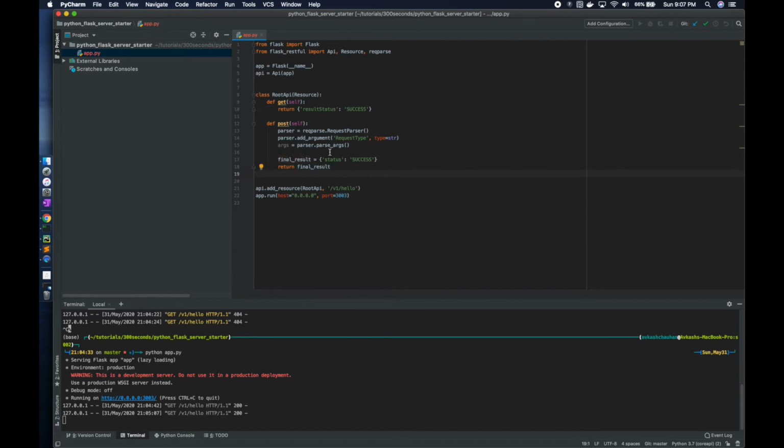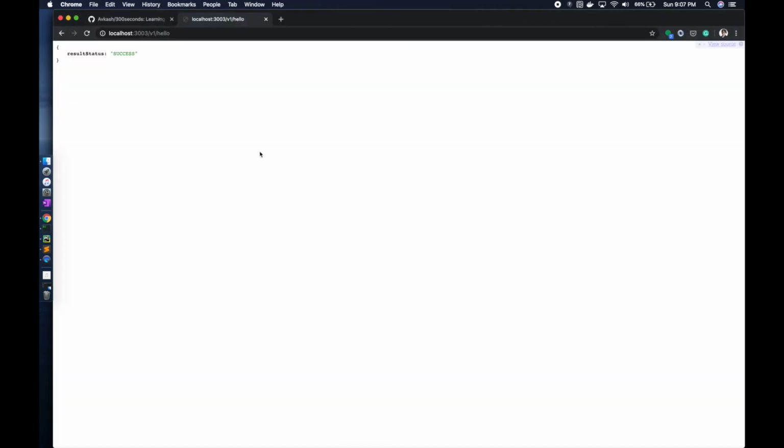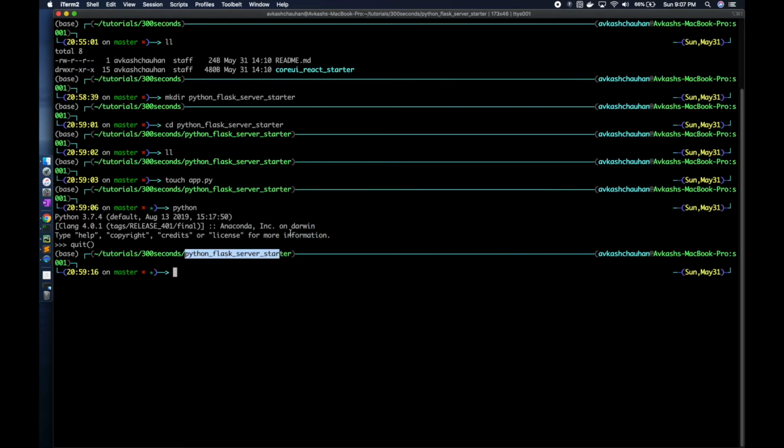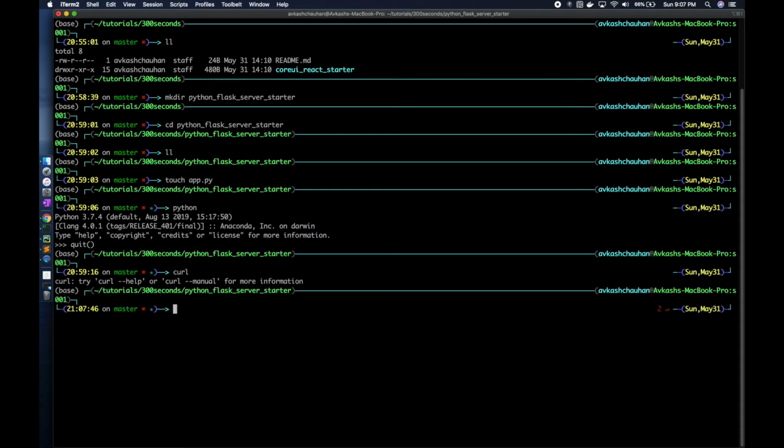So let's see what happens, because this is our post, and now we have to test this a little differently. Because the browser is just making the get request, if we need to do the post request, we might need Postman, or we could use curl. On the command line, you can see I have curl already available, so I can make a curl call here. If you do not know about curl, go ahead and learn about it on the internet.